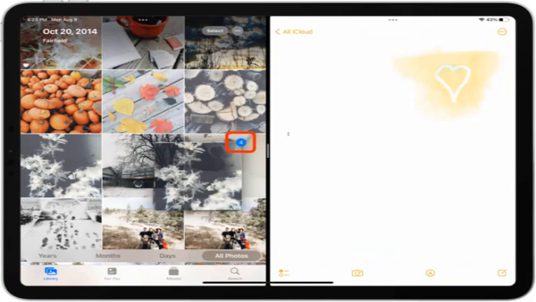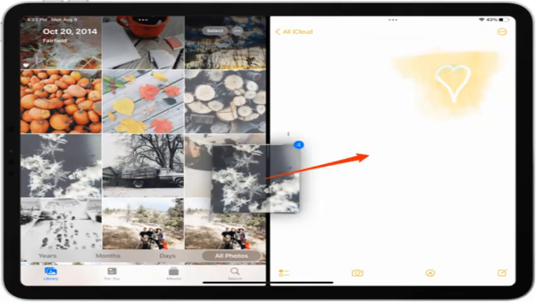A badge will appear in the top corner of the bundle, letting you know how many pieces of content you have selected. If you are using split view or split screen, you can drag the content from one app to the other open app.